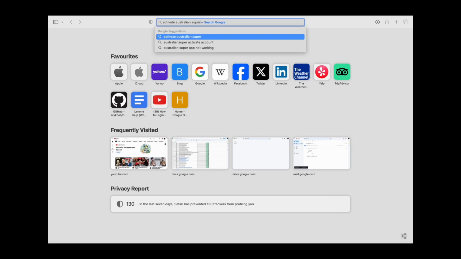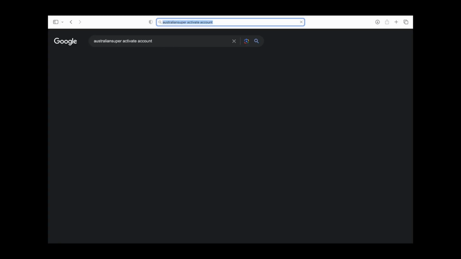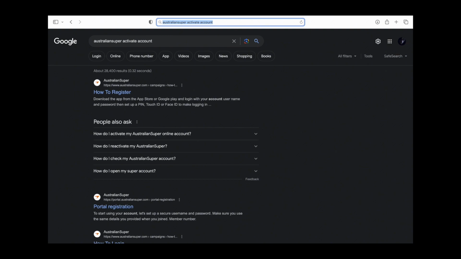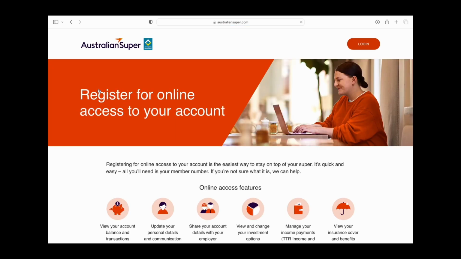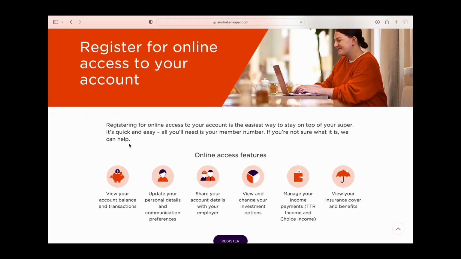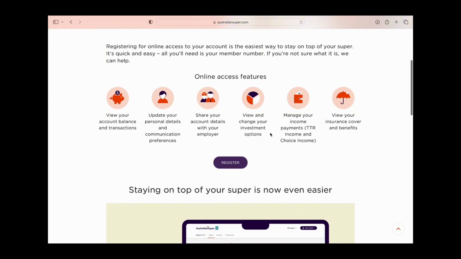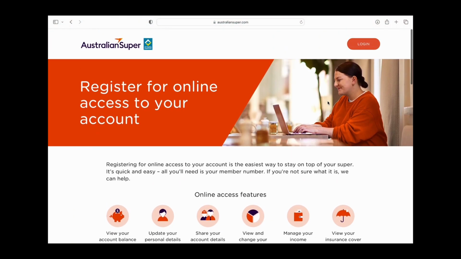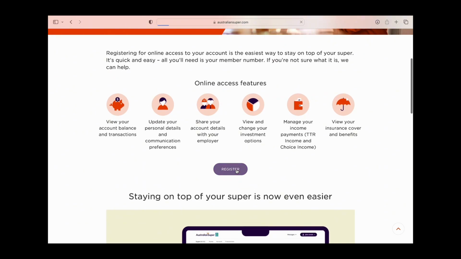So let's get started. Simply open your default web browser on your device and type "Activate AustralianSuper" into the search bar. Hit enter to initiate the search and look for the official AustralianSuper website or trusted source related to super account activation. Click on the link that directs you to the AustralianSuper activation page.